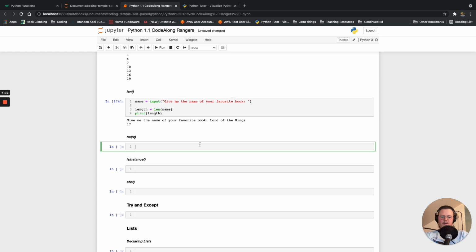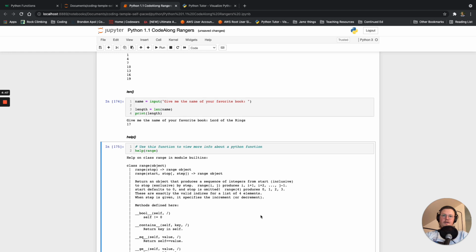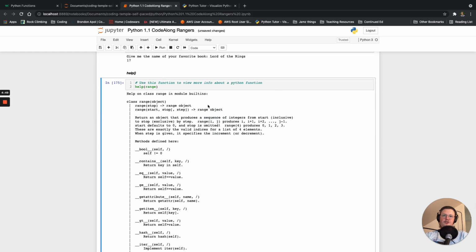So help, using this function to view more info about a Python function. And it will end up giving us a docstring, okay? So help for range will tell us everything we need to know. It gives us actually the documentation from Python about what range does, okay? So we've got range, we got an object, the stop, all this other stuff. We don't know all of that, what that means just yet.